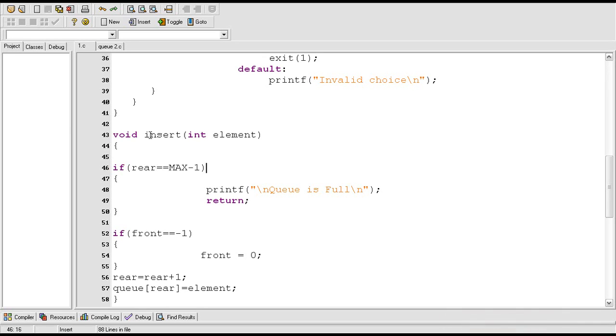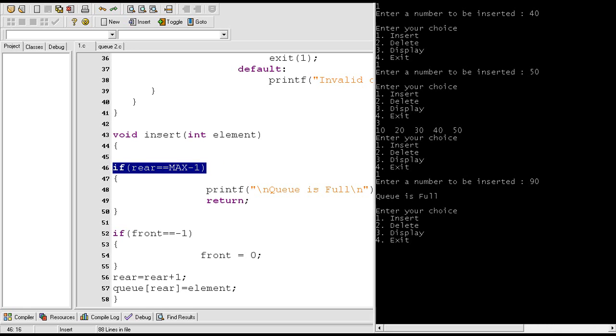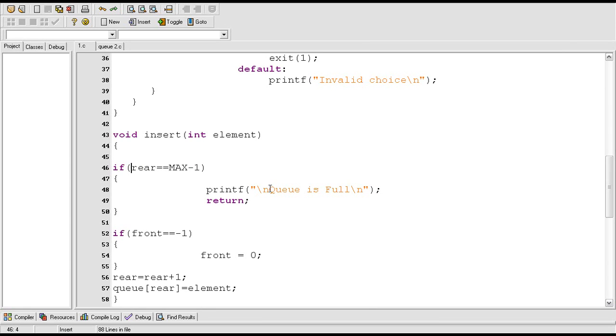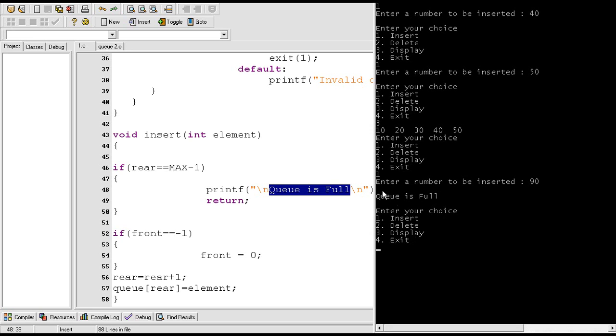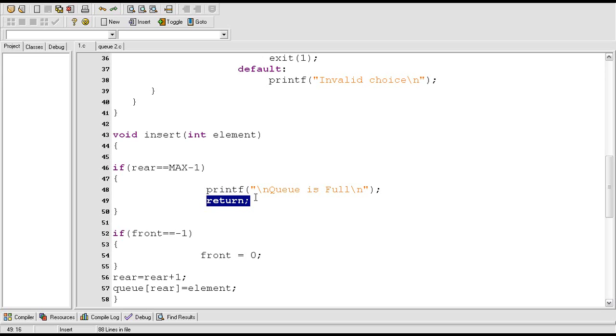So when this insert function was called, then this if statement checked if the queue is full or not. Now clearly in this case the queue was full, so this if condition became true. "Queue is full" got printed on the screen, and with the help of this return statement I came out of this insert function.